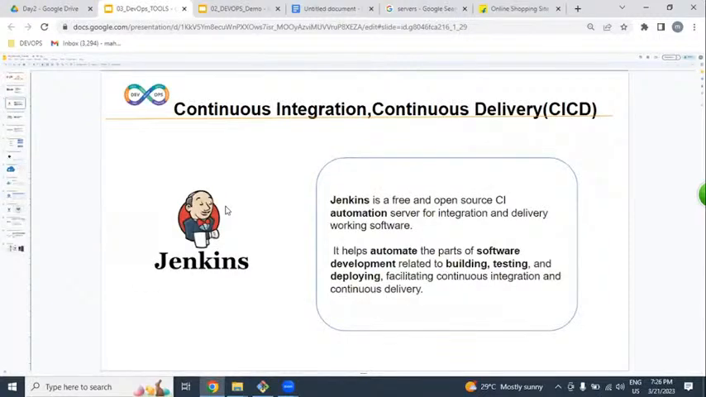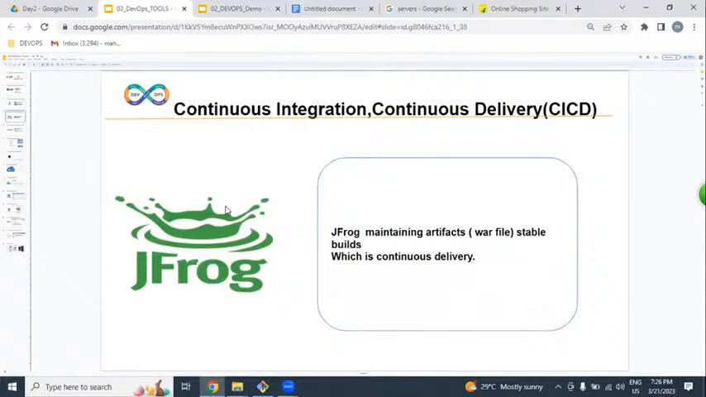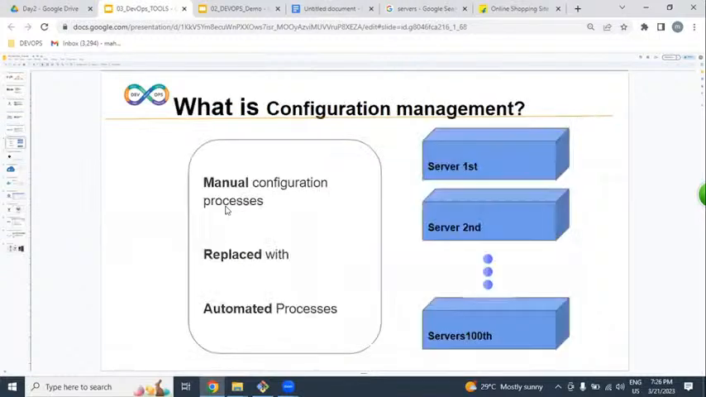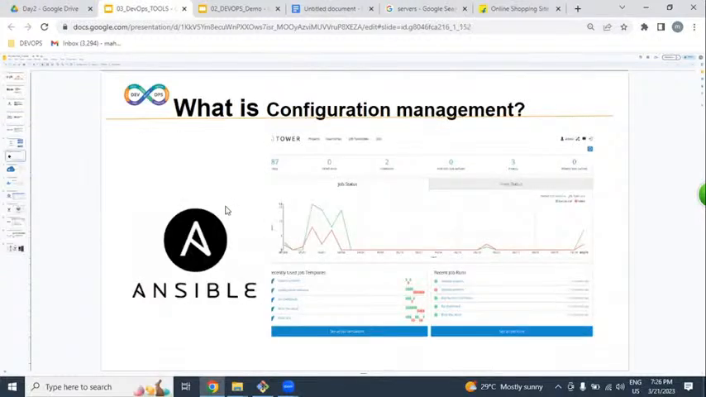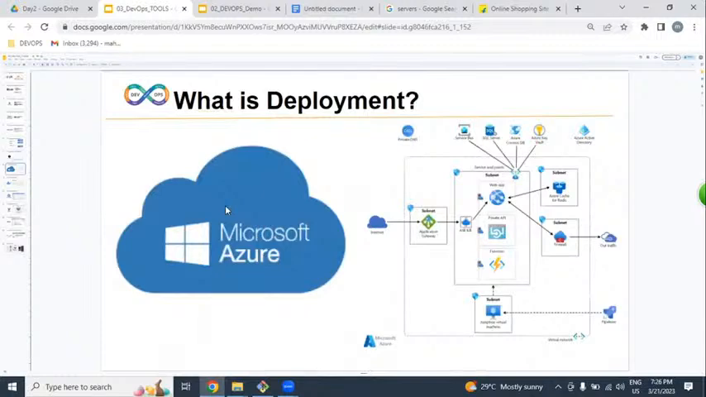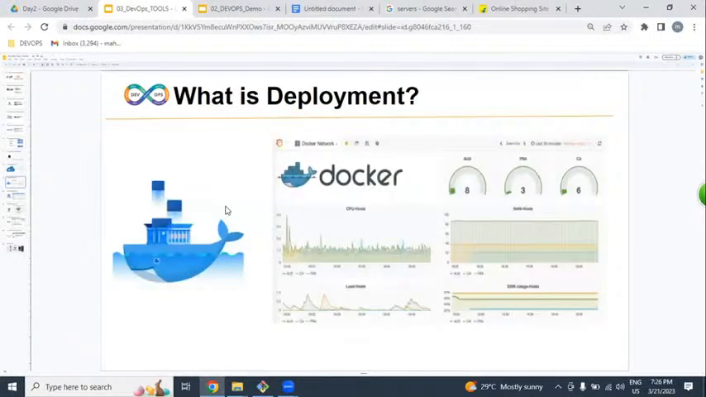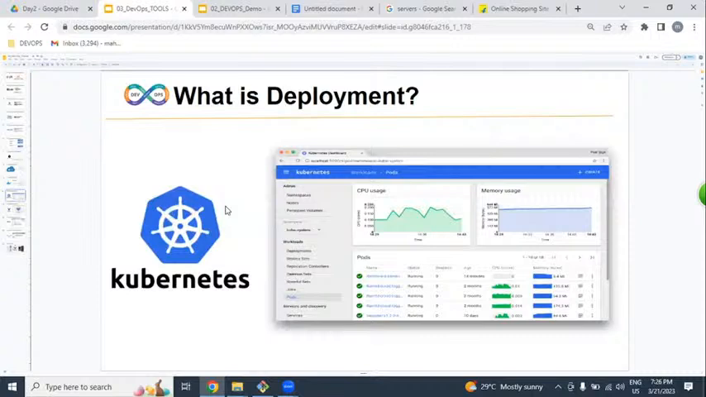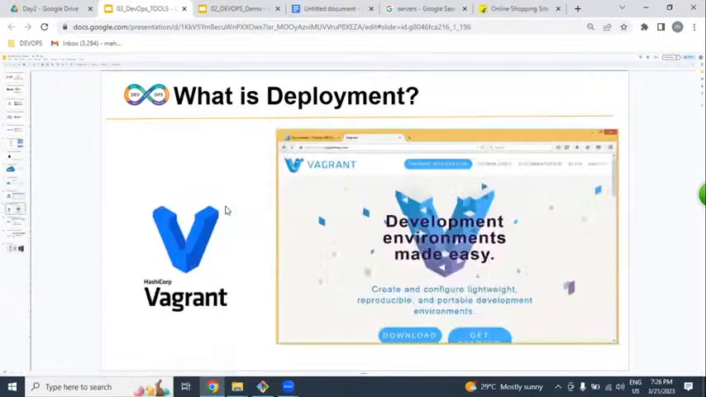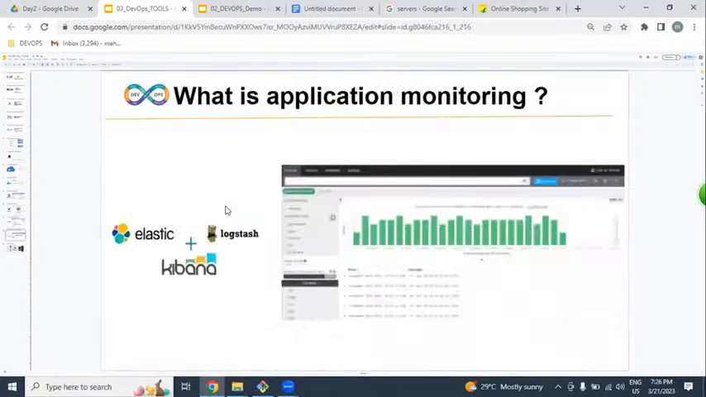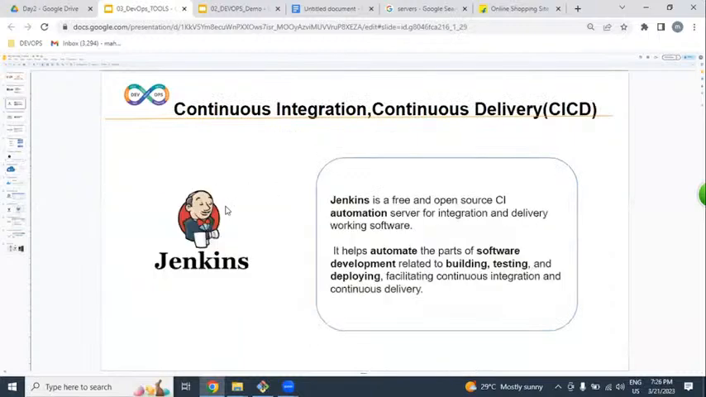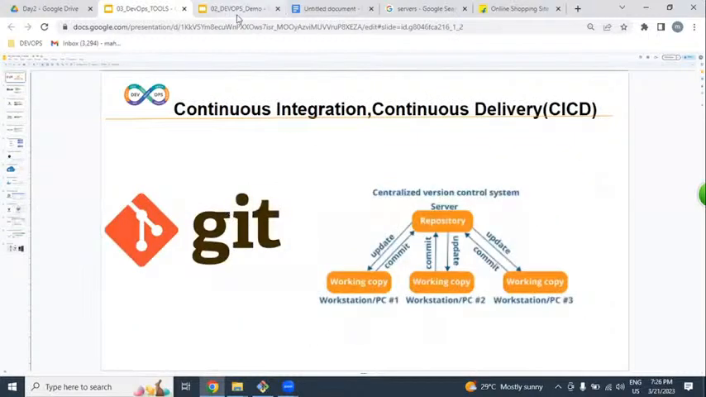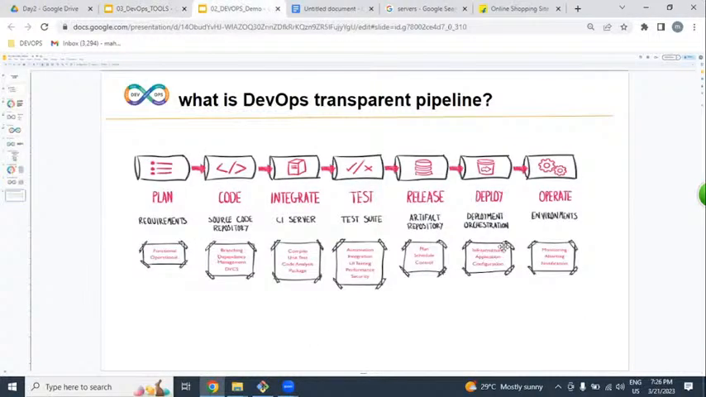Jenkins, JFrog, SonarQube, Ansible, Azure Cloud, Docker, Kubernetes, Vagrant, Nagios, ELK (Elasticsearch, Logstash, Kibana), Terraform. These are all the tools we are going to be learning while implementing this DevOps pipeline.